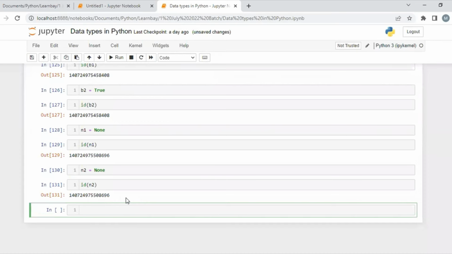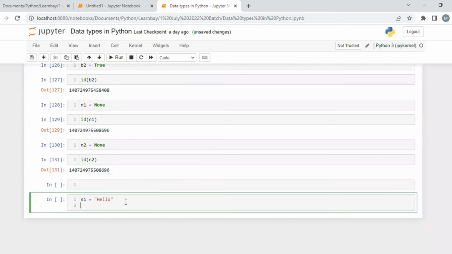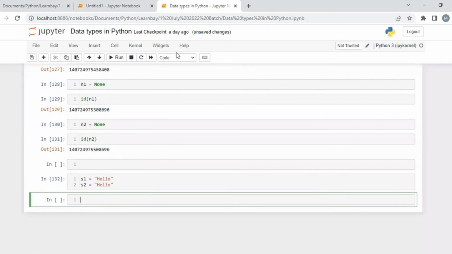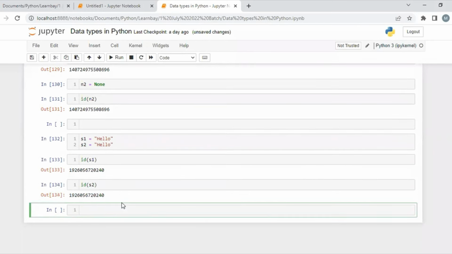Okay. What about strings? What do you think? Will they be interned? No. No. No. Okay. Is it same, different? Same. It means hello is getting interned. So basically it is not storing at two different locations. It's pointing to the same location, right? Yes.